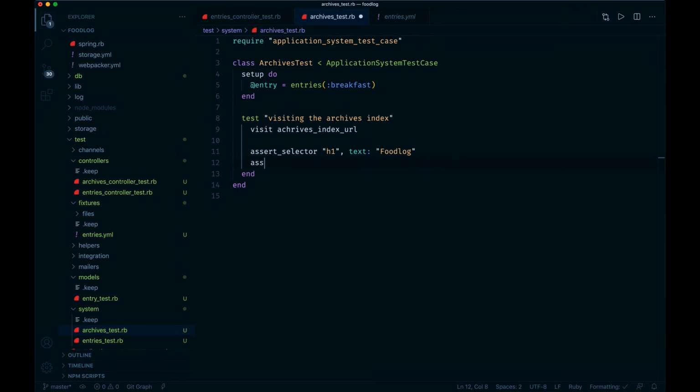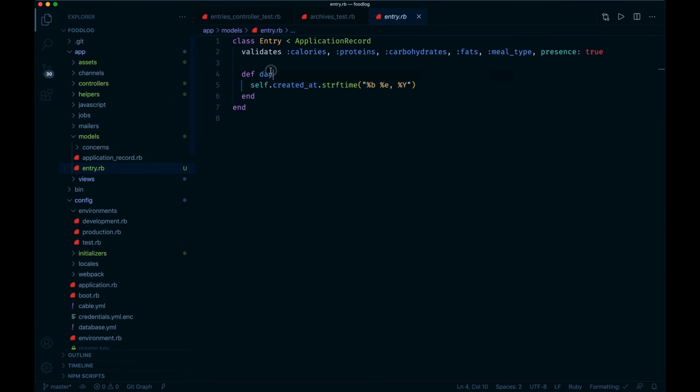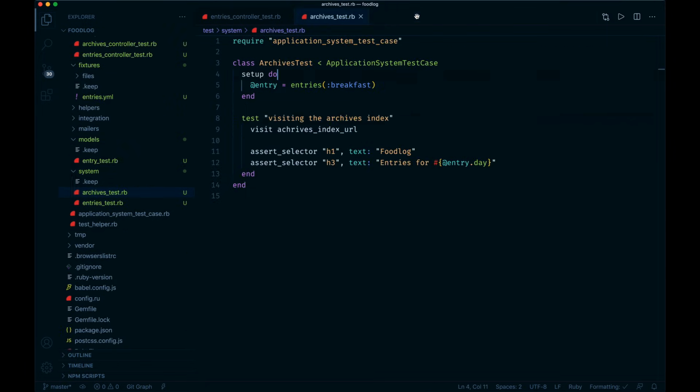And then assert selector h3 will have text of entries for entry.day. If you recall, day is what we added to our entry model. So entry model, it's this method here we're calling, which is going to output that timestamp we were after.